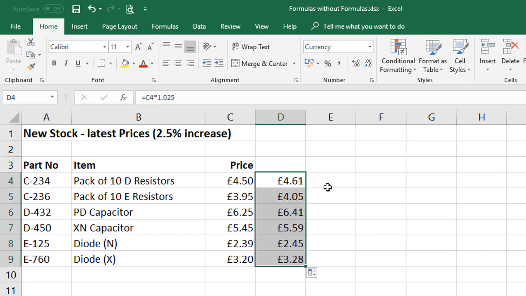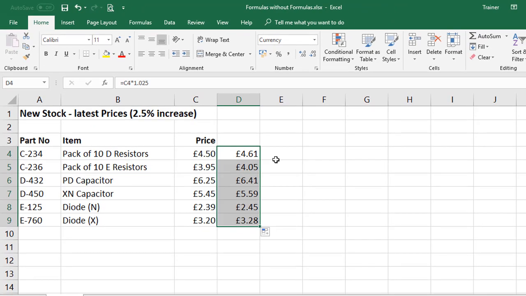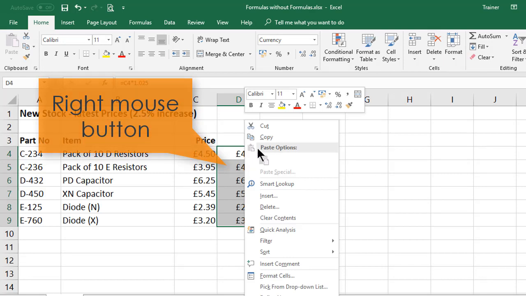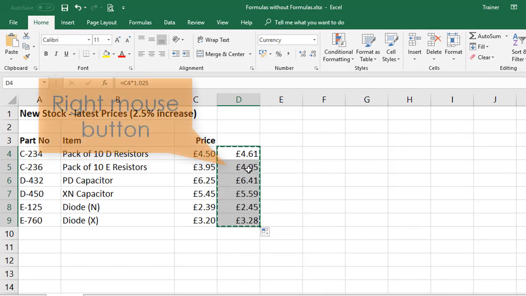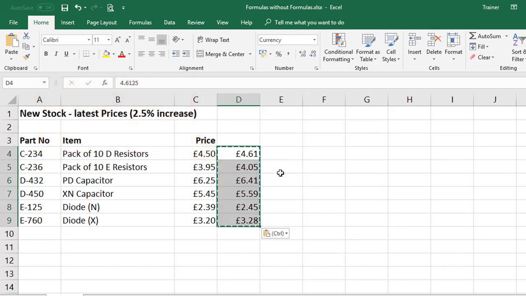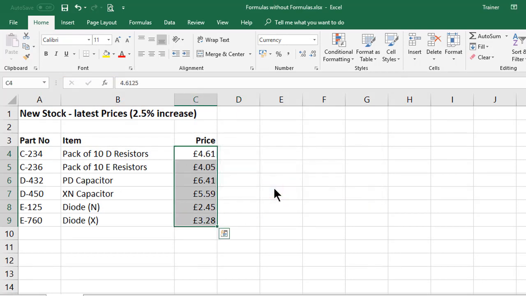Now we need to convert those formulas to values. We can do that using the paste special command. Right-click the selection and click copy. Right-click again and select values. Finally, we can move the selection by dragging and dropping it into column C, and then click OK to confirm that you want to replace the original cells.